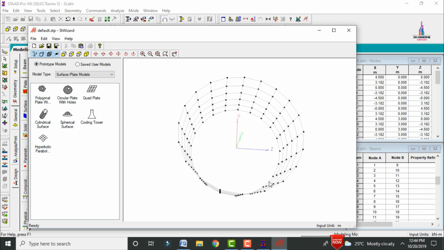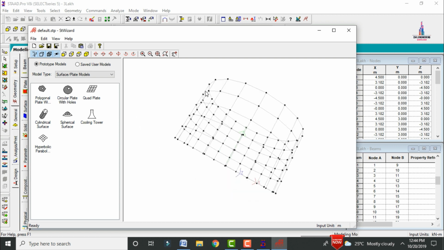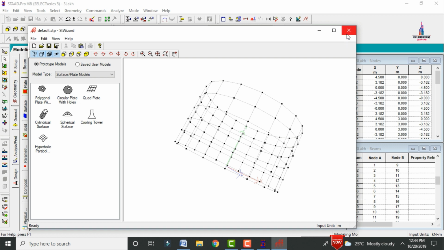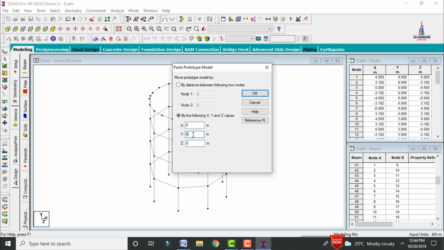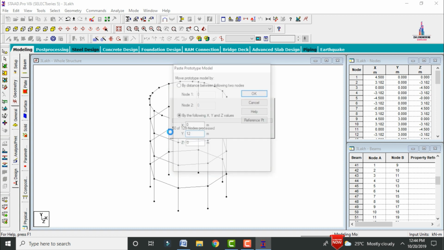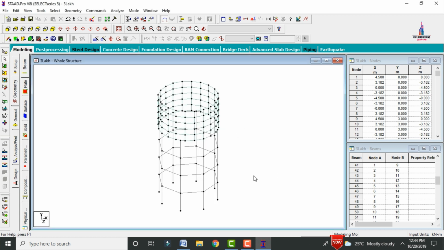Now you can see this is the cylindrical portion. We need to import this cylindrical portion from the structure wizard option again. For that we have to click on the cancel option, click on yes. Now we have to enter the y direction distance as 12 meter. Why? Because the staging will exist at the 12 meter height. Now we can see this cylindrical portion was imported here like this.